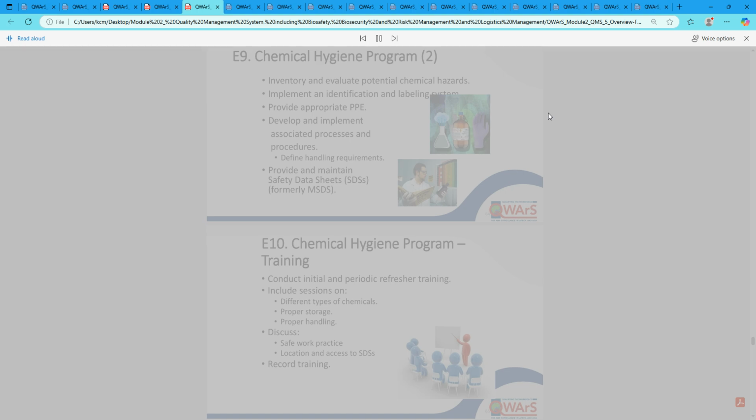E9. Chemical hygiene program, 2. Inventory and evaluate potential chemical hazards. Implement an identification and labeling system. Provide appropriate PPE. Develop and implement associated processes and procedures. Define handling requirements. Provide and maintain safety data sheets, SDSs, formerly MSDS.